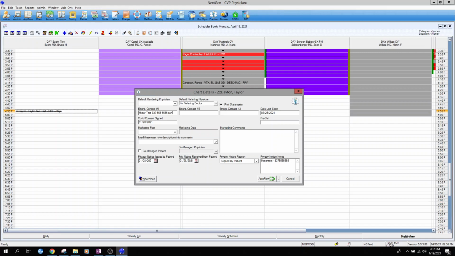The COVID consent to treat date box must be filled out. The patient will have already signed this during their pre-interview, but the date will need to be manually transferred. The privacy notice dates will be imported from when the patient signed this during their pre-registration interview, as well as whoever the patient has listed in their privacy notice notes. This gives us permission to speak to any other individual other than the patient about their medical records. The emergency contact needs to be listed in the privacy notice notes as well. You will then need to use the drop-down to select the notice reason. Typically, this is signed by patient.